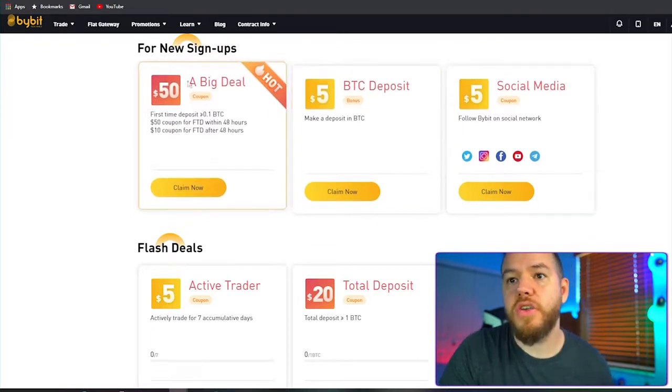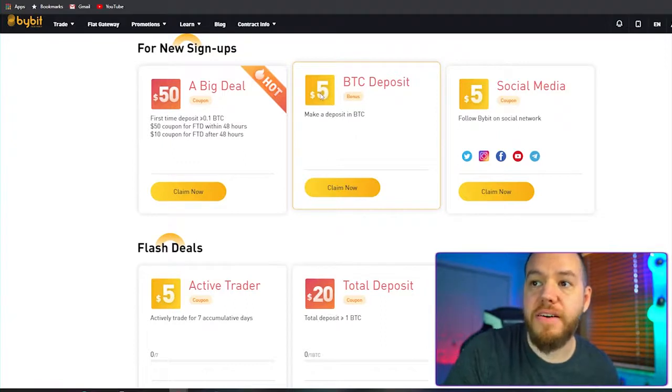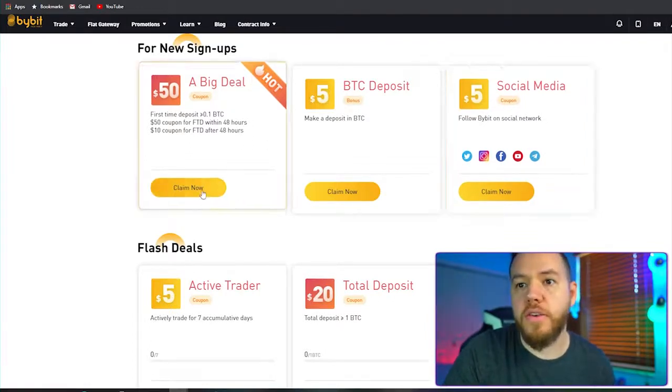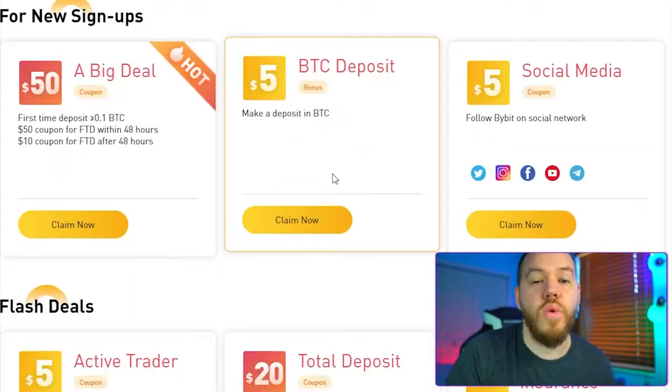So once in the Rewards Hub, just scroll down and you'll see these different coupons that you can use. So you could get a $50 coupon if you deposit 0.1 BTC or more. Then you can also get a $5 coupon if you make a deposit of $5 or more, and another $5 social media deposit by following BYBIT on the social network. So just go ahead and make sure to hit claim now on these, and you will see this come up, and just hit deposit now once you're ready to make a deposit.